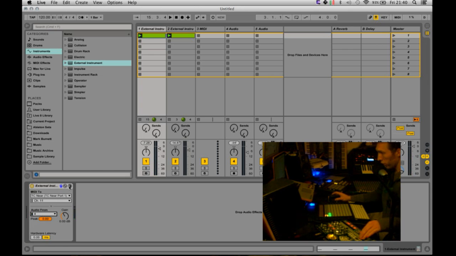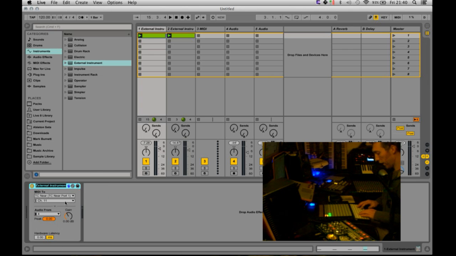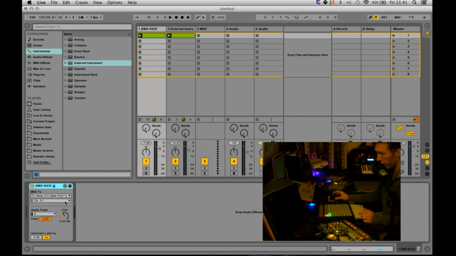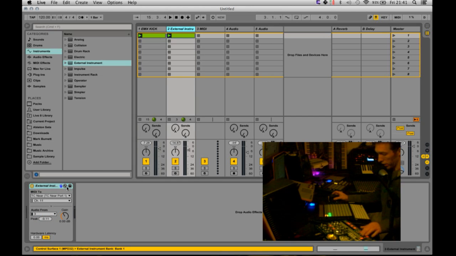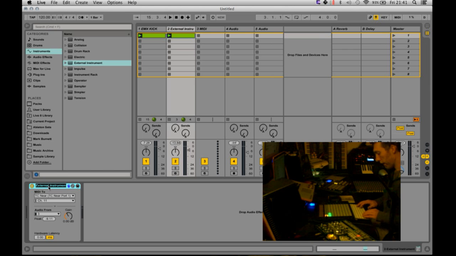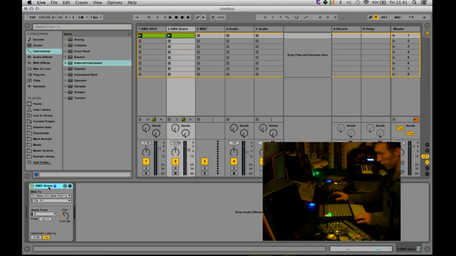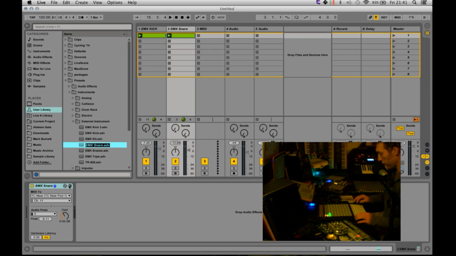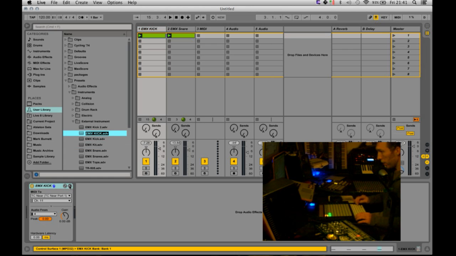So what I could do now is rename this external instrument EMX, because that's the name of the drum machine, and then kick. Okay, so that's just the kick on that one. And then with this one, which is at the moment picking up the snare on its own, I could rename this one EMX snare and save it like that. And that basically enables you to go straight into your user library, I've already created it, and drag that into any project and immediately start activating your external kick.